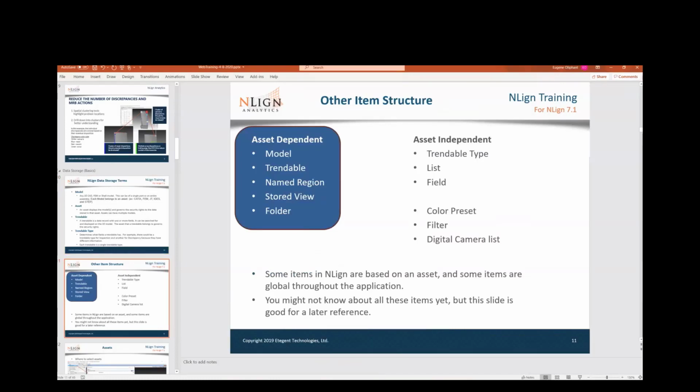Models, like we talked about earlier, are stored within the asset. The specific filled out trendable or instance of the records are tied to the assets. The named regions, the stored views, and the folders are all asset dependent. Those pieces of information that are asset independent are trendable type.